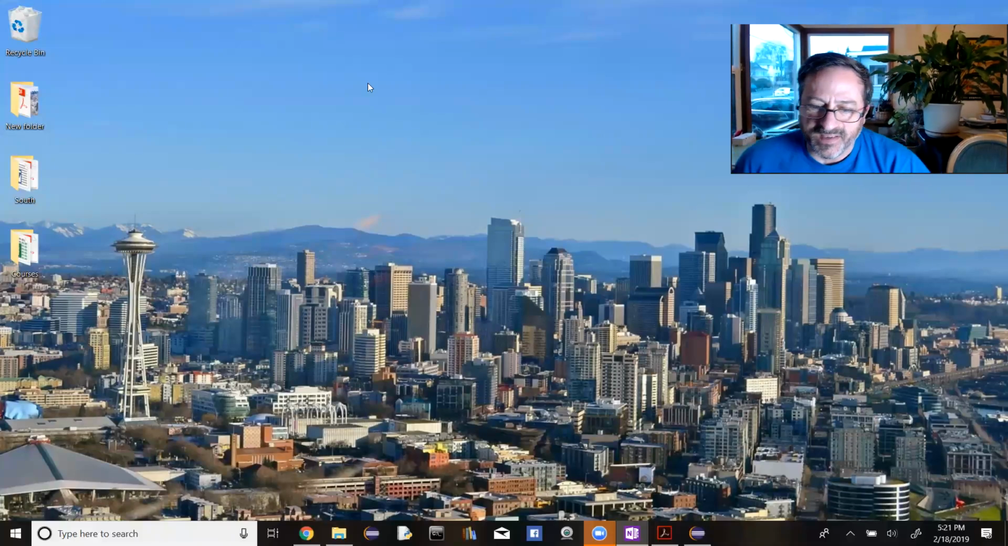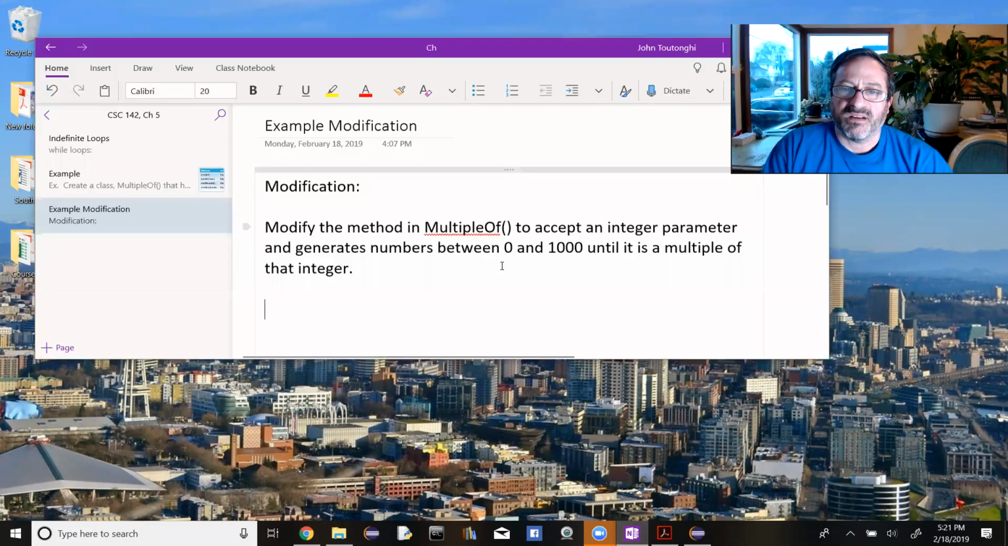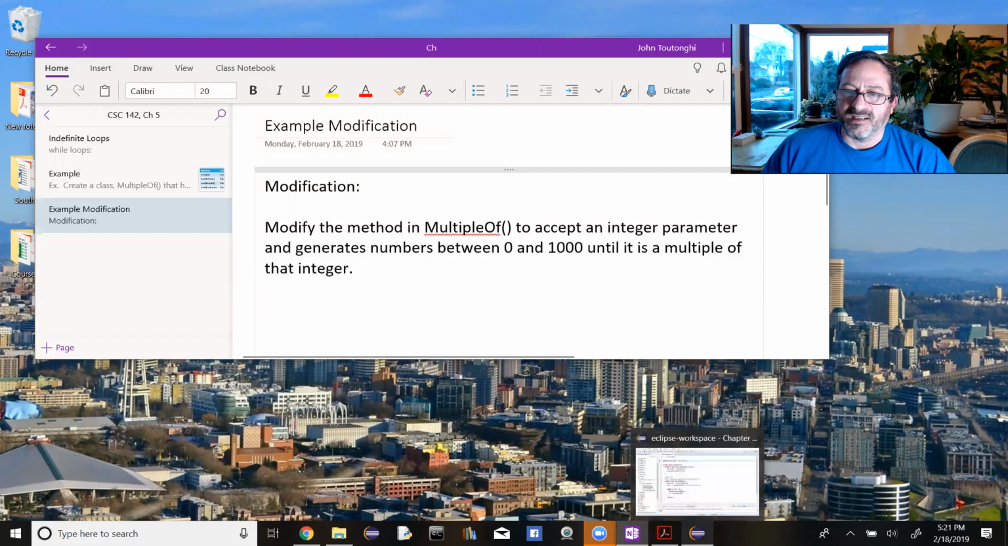Okay, so I'm going to look to modify this last program we just did. Should be a little quicker. We just want to modify the method in multiples of to accept an integer parameter and generate the numbers between 0 and 1,000 until that number is a multiple of the particular integer that we accepted as a parameter. In other words, not just a multiple of 10, but a multiple of any number.